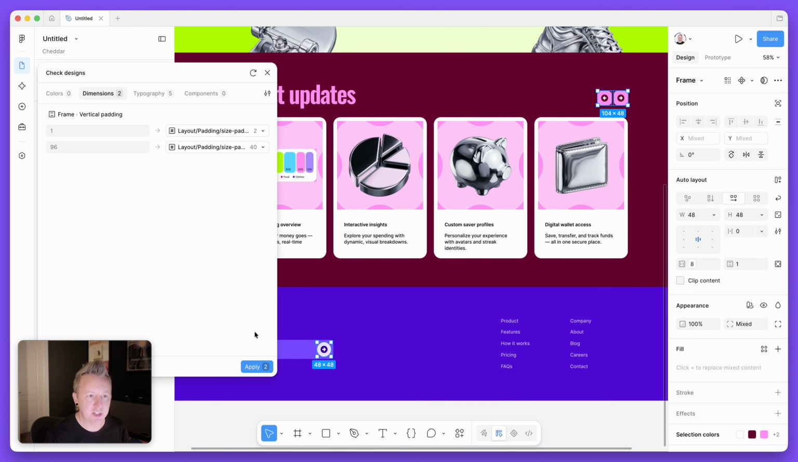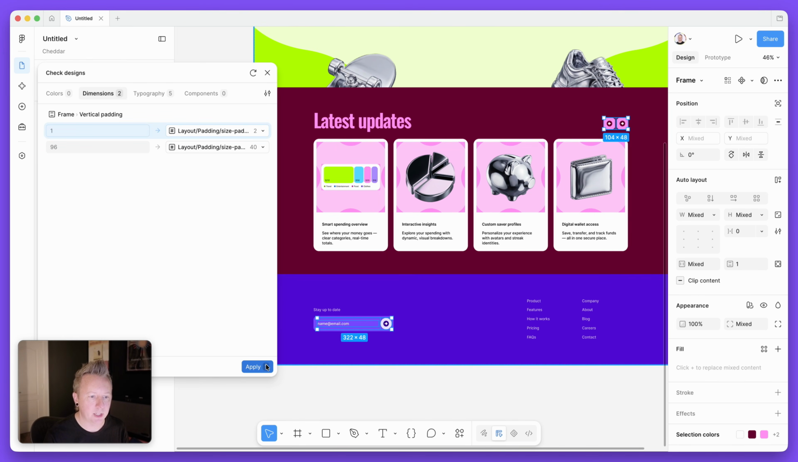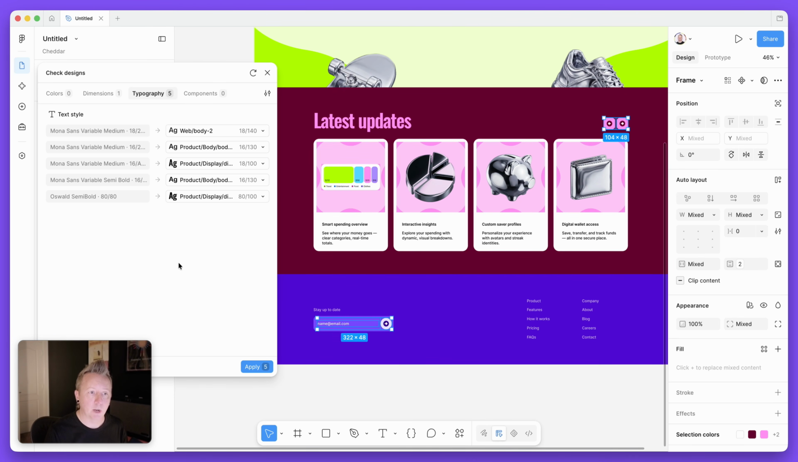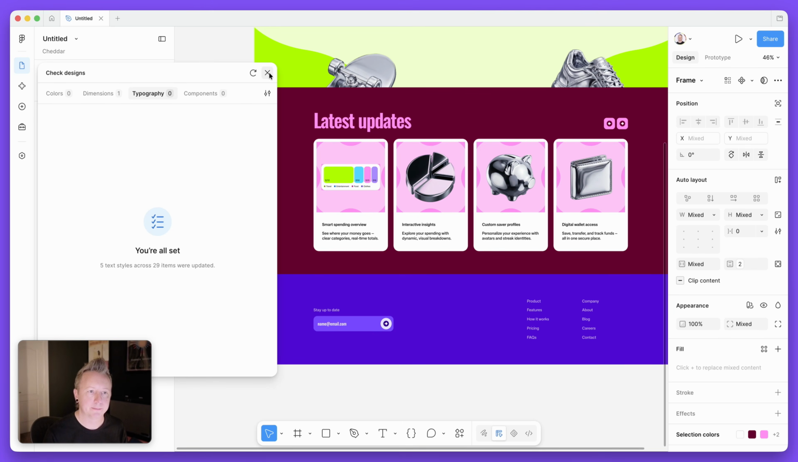We'll apply that to use our variable. We'll do the same thing with this one right here, but maybe we will leave this one alone. Let's also update some typography. Rather than just having the variables bound directly to the type properties, let's update them so they use our styles that have the variables backed behind them.